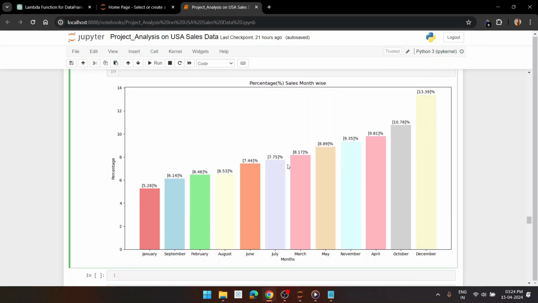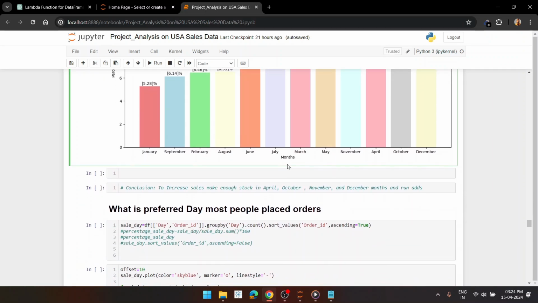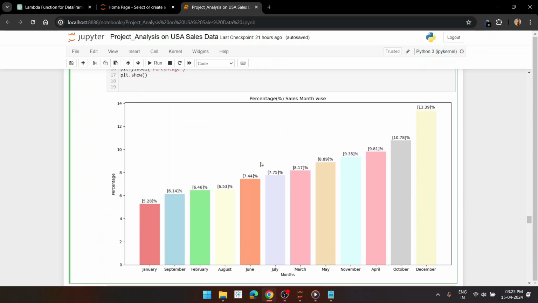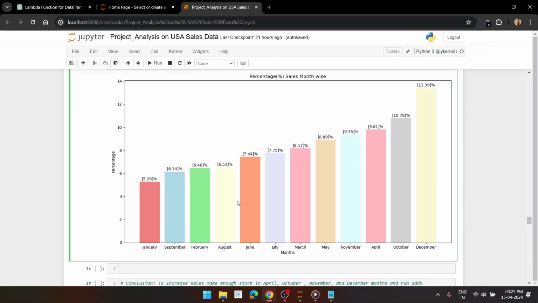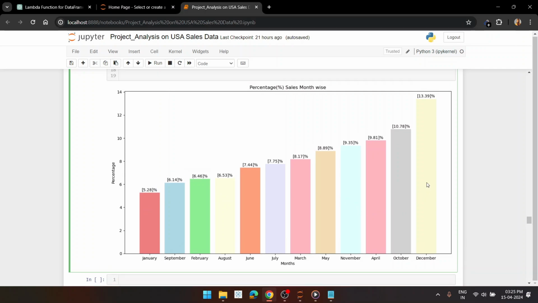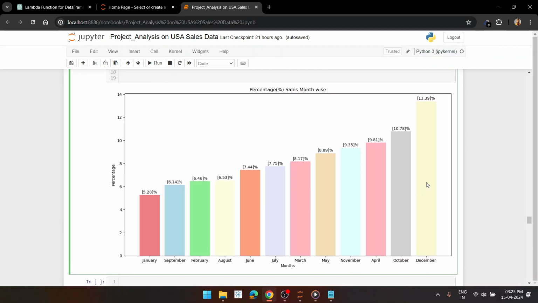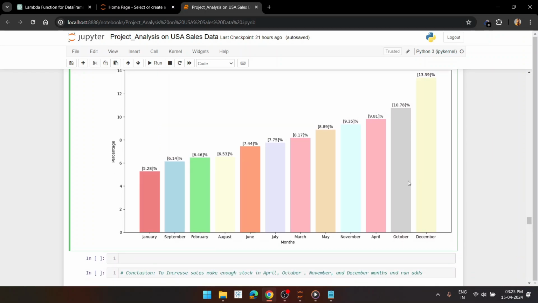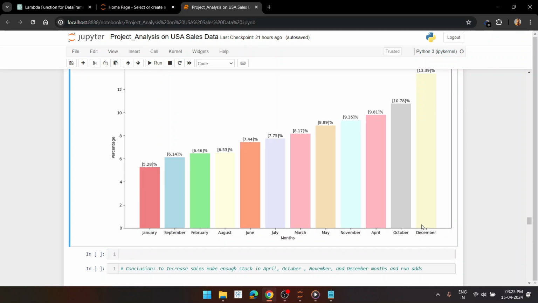Okay, now let me move to the next. So I have written the conclusion here as well: by seeing this complete bar chart, I understand that sales are increased in the December month. Okay, and sales are very less in January. Because in the December month there is a festival in the USA, so most people are doing shopping in the December month. That's why in January again they are not going shopping. That's why it's the minimum in January, and December is the peak.